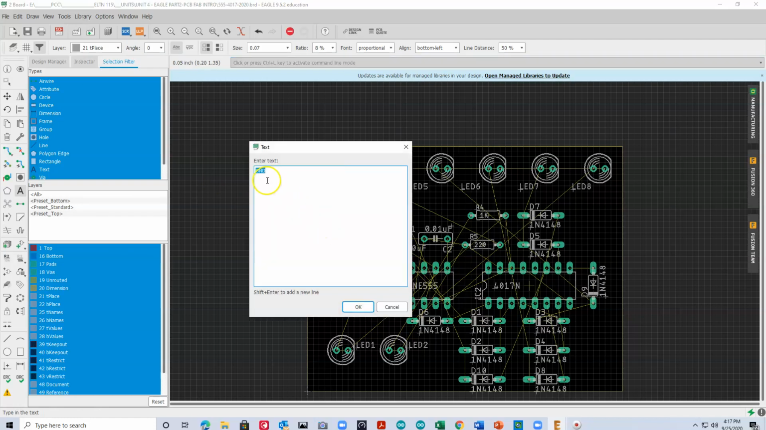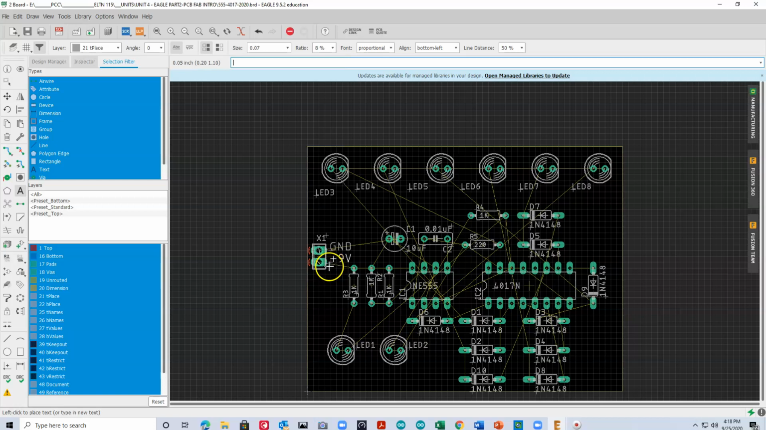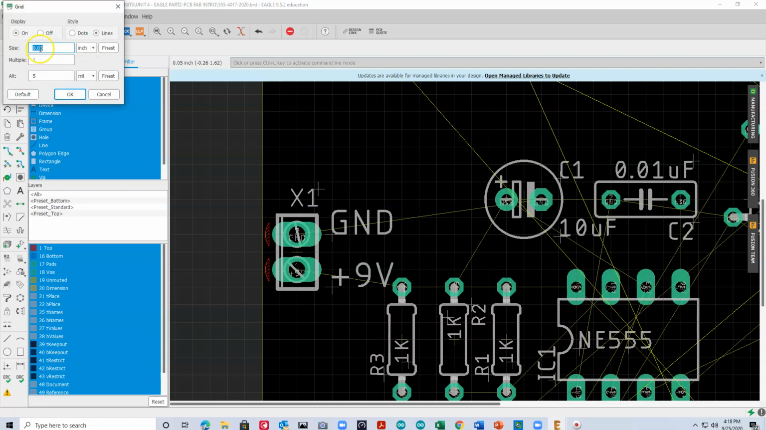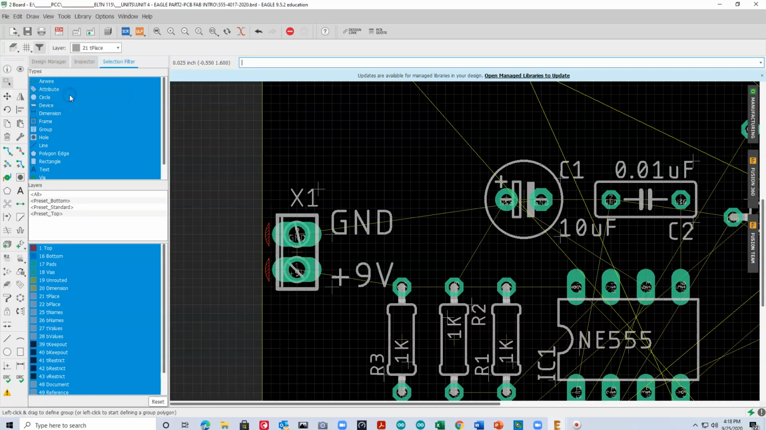I'm going to hit escape and change the text to, we'll say, plus 9 volts here. I could put it down here if I wanted, but I'm going to put it on the side here. Now you'll notice it's not lined up very well. Let me zoom into that. The reason is that the grid is kind of coarse. It's 0.05 inches. To change that, I can come back here, click on grid, and change it to 0.025. Now I can move it so it's lined up a little better, as you can see there.